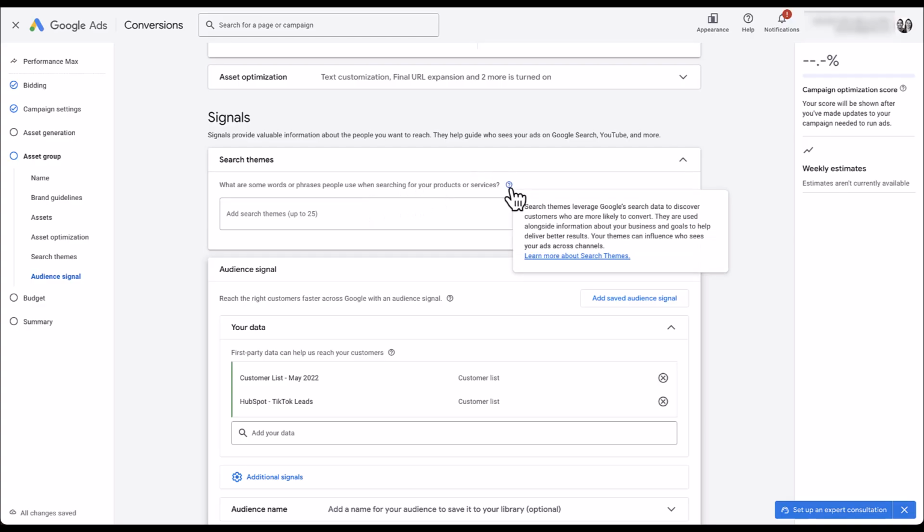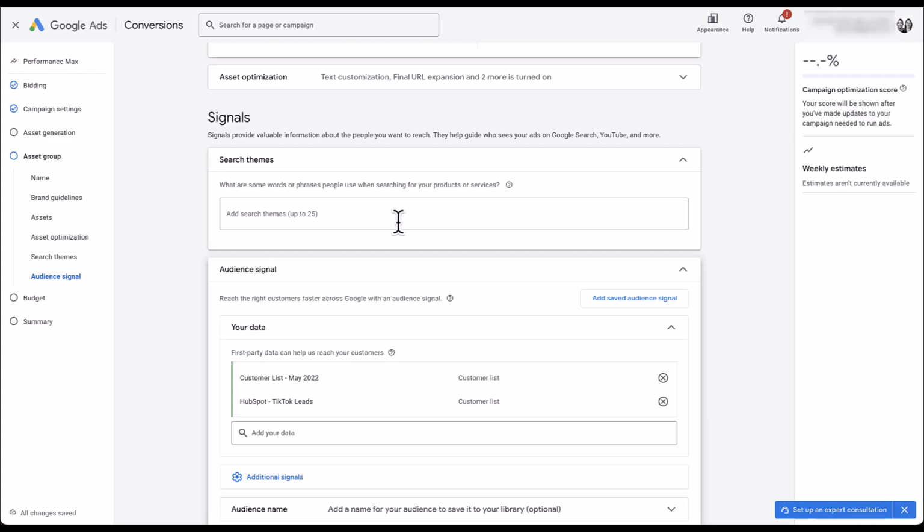As you can see here, search themes leverage Google's search data to find new customers that are likely to convert. They're used alongside all of the other influences that you use here, like your audience signal and which conversion actions you want. They don't work exactly like keywords, and in my experience, that's where people fall short. They tend to treat these search themes like a catch-all for all of their keyword themes in a Google Ads account, but that's not really the best way to approach these search themes in my experience. Instead, just like with the audience signal, we need to get more focused on who we're trying to go after.